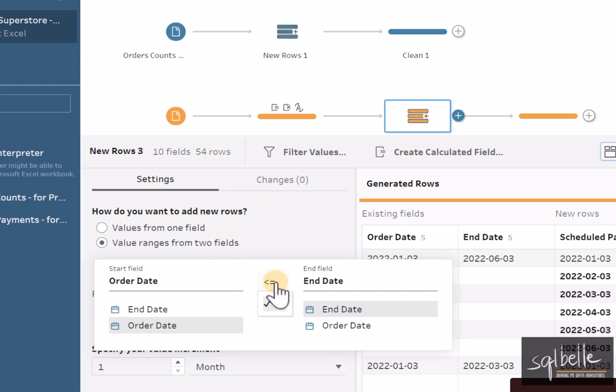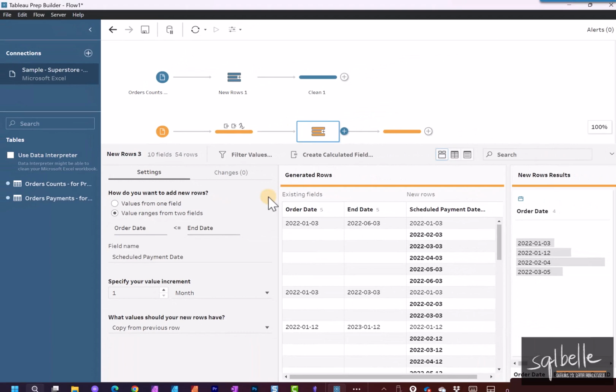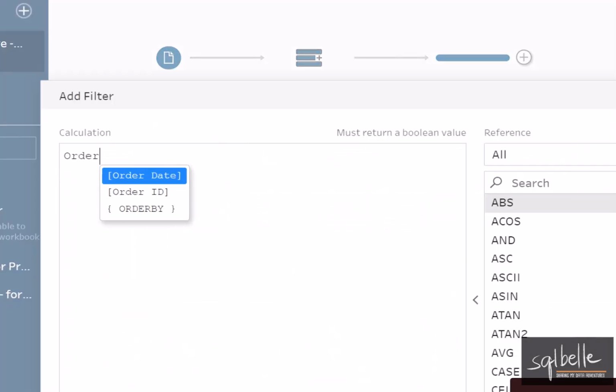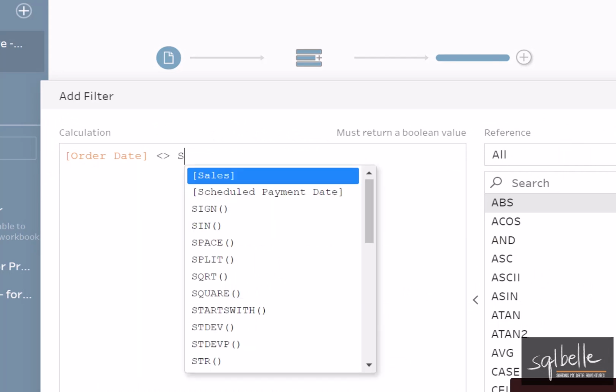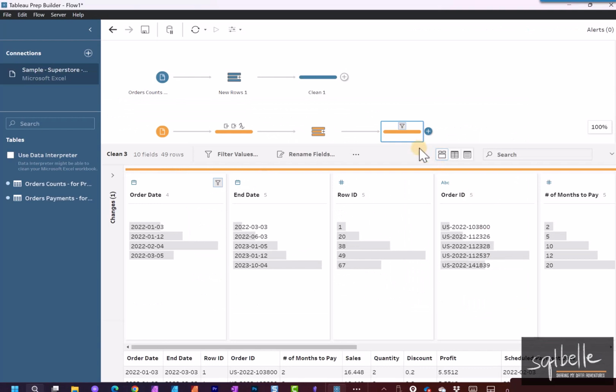Unfortunately, at this point, we cannot specify a different operator. So to correct this, we can simply go back to our clean step and remove where the order date is exactly the same as our payment date, because usually we don't expect the payment to come in until the next month. If your business rules are different, then you can simply filter out based on your business rules. So in this case, let's go back to the clean step. And in here, we're going to simply filter the values where the order date is not equal to the scheduled payment date. Let's save this and let's do one last check.